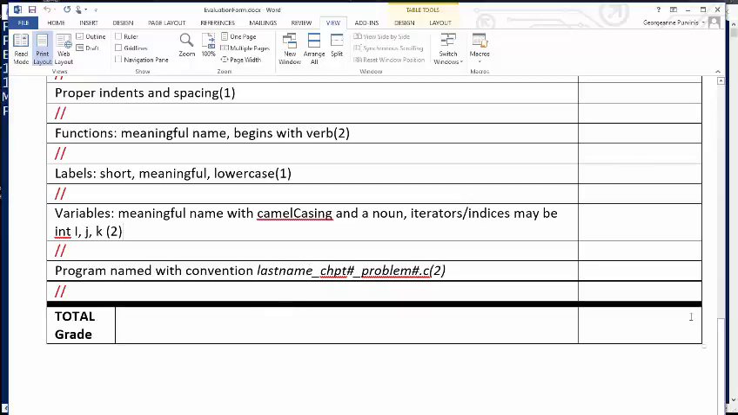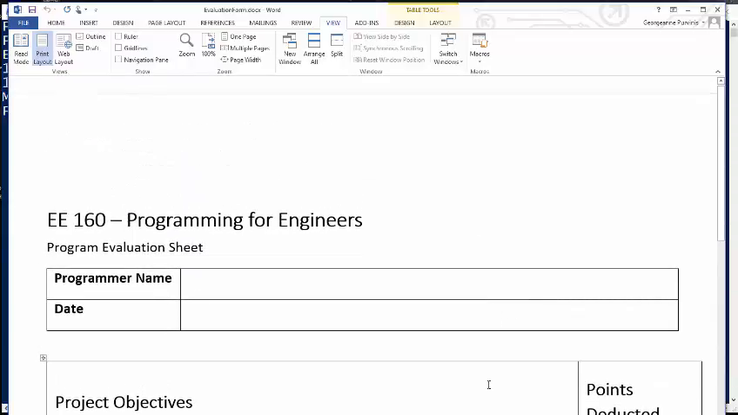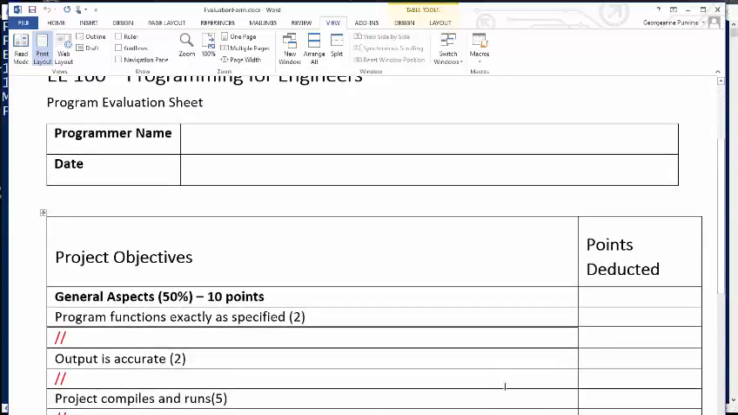So anyway, that sheet will be on Lalima, so you can look at it and reference it. Please go to it and check your program before you submit it to me, so that you're sure that you've met all of these criteria for scoring your program. Because you'll get this evaluation sheet back filled out for the program that you submitted to me.